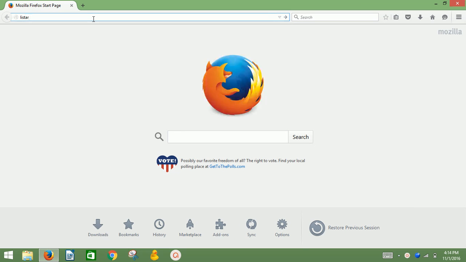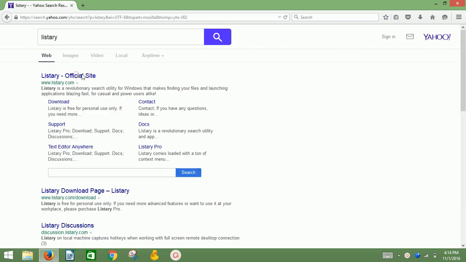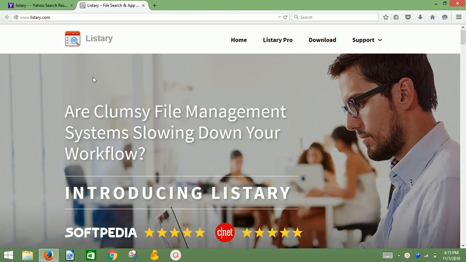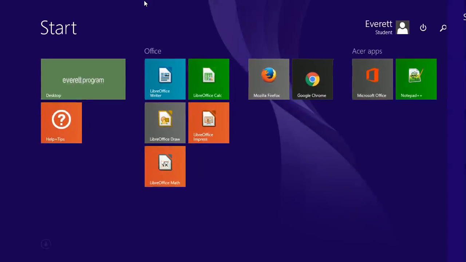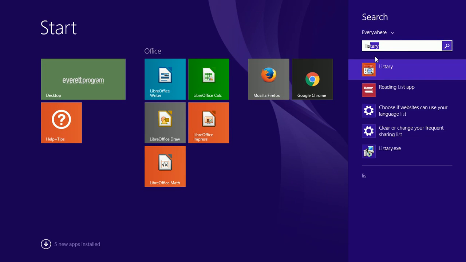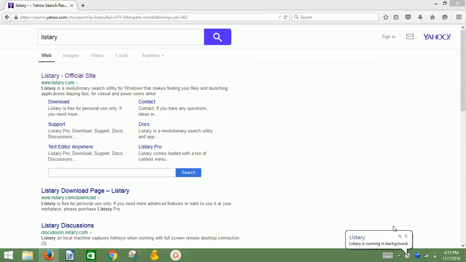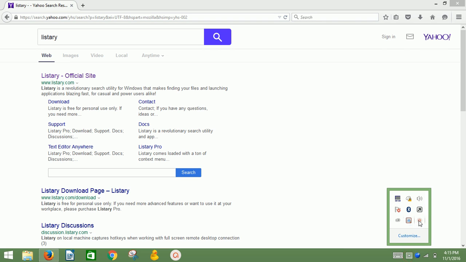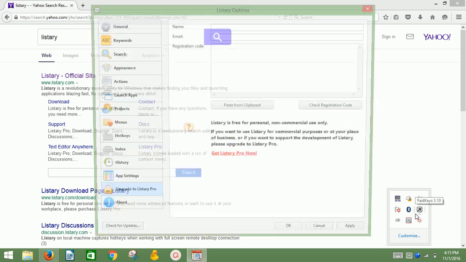Listary is a free app. Just go ahead and do a search for Listary, listary.com. Download it, install it. I don't have to tell you how to do that kind of thing. Once you download and install it, then you can probably just search for Listary on your computer and it'll say, hey, it's already running in the background. So click the Listary thumbnail and go to options.